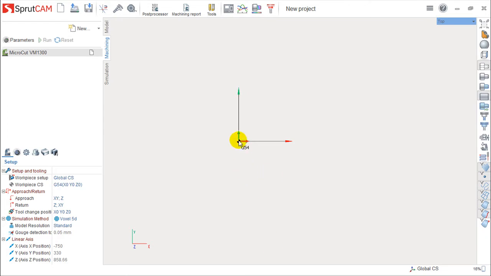Hello, we are here for one more lesson of this SprutCAM training course. The topic for today will be the four-axis milling. So we've been seeing until now three-axis milling, which is the most common. And with this concept of the four-axis milling, we introduce an additional axis, which can have several configurations.